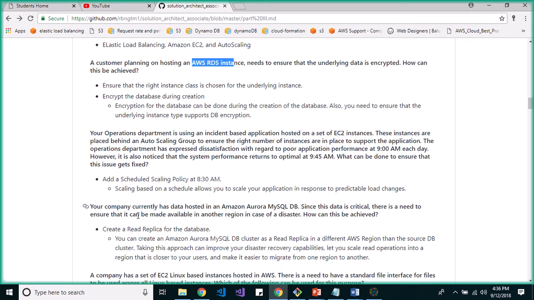So moving towards next question. Your company currently has data hosted in an Amazon Aurora MySQL database. Since this data is critical, there is need to ensure that it is made available in another region in case of disaster. How can this be achieved?